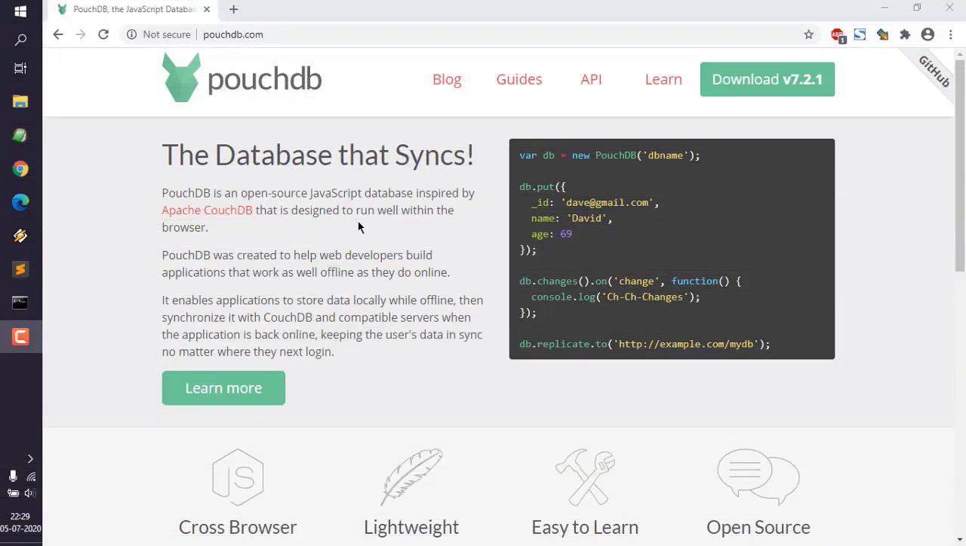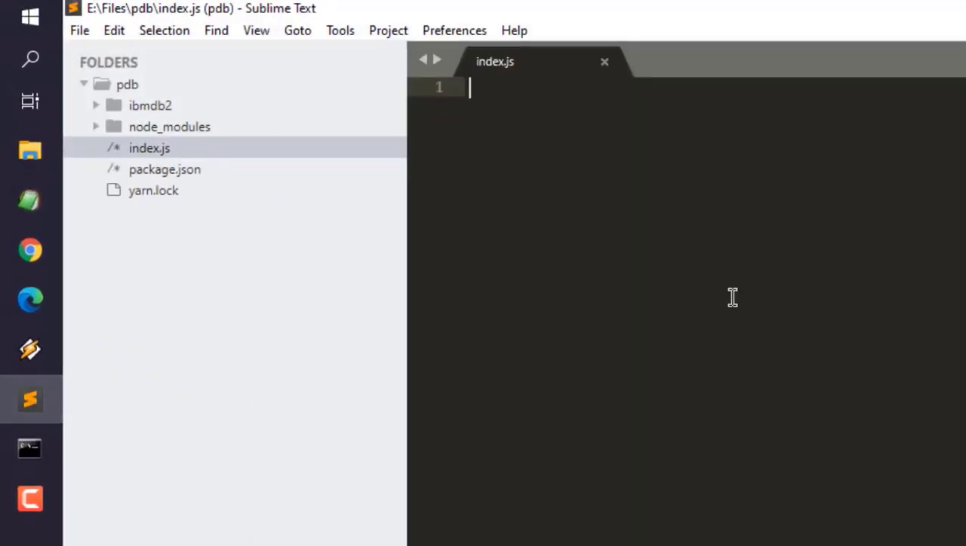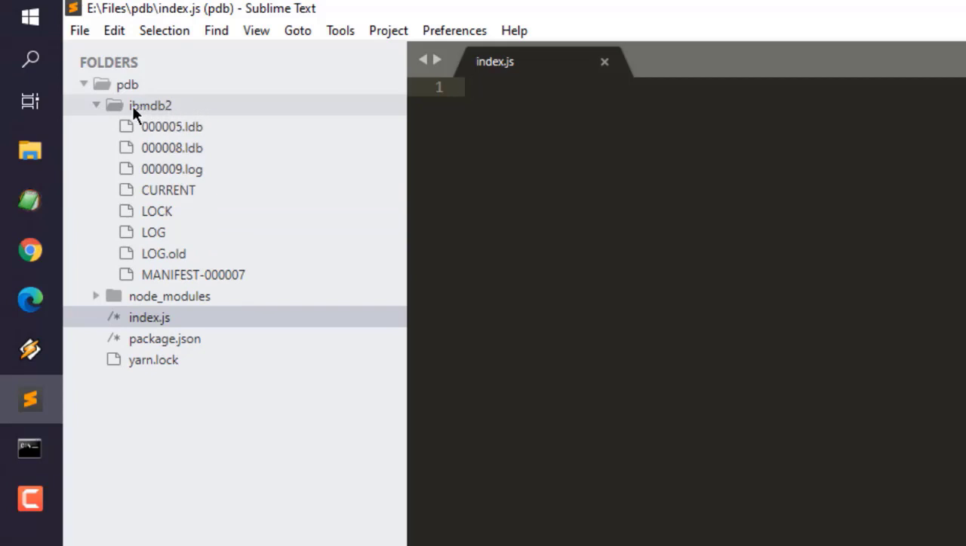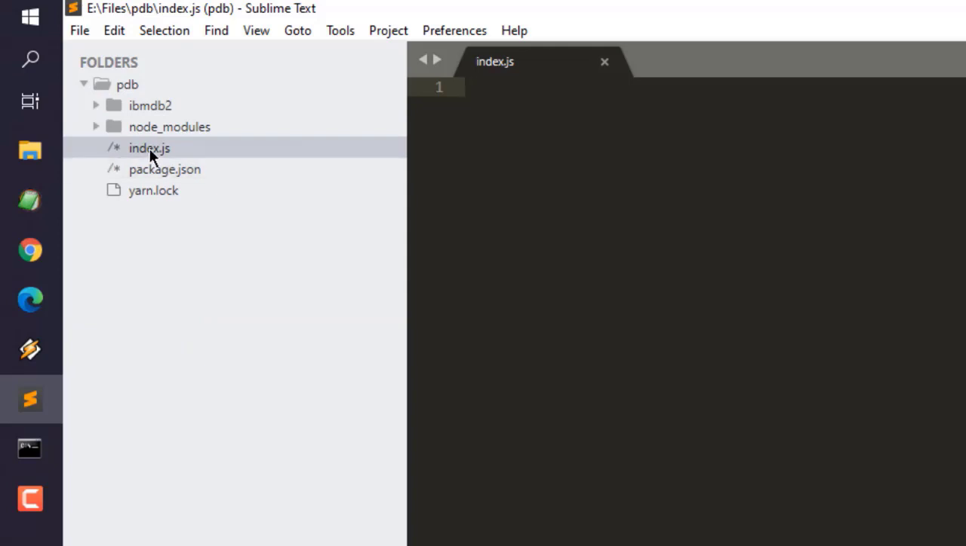Okay, so let's take a look at how you can delete a PouchDB database from your project. I assume that you have already created your project and have one PouchDB database in it. In my case, as you can see here, I have this project where I have a database named IBMDB2, which is a PouchDB database. These are some of the files it contains, and as you can see, it has its own folder. So what I'm going to do is write code in JavaScript to remove this database.